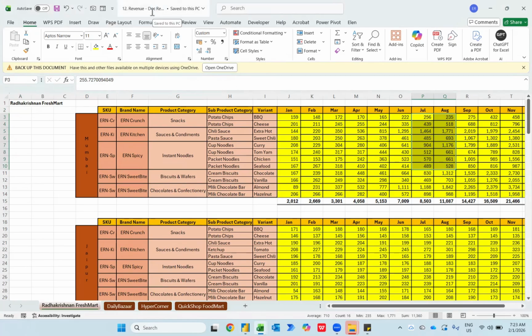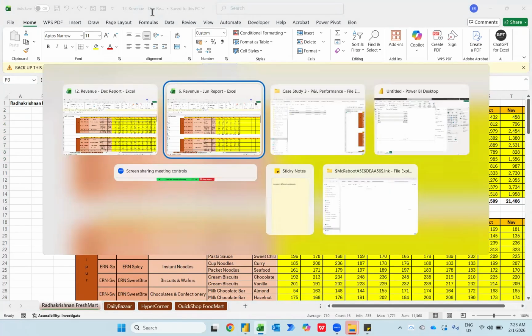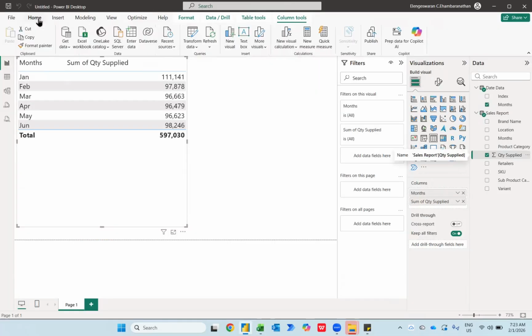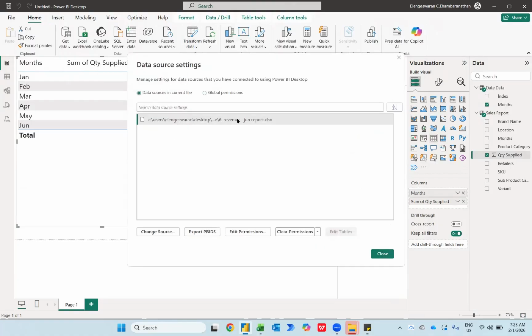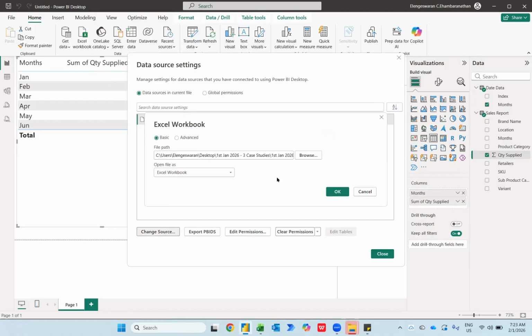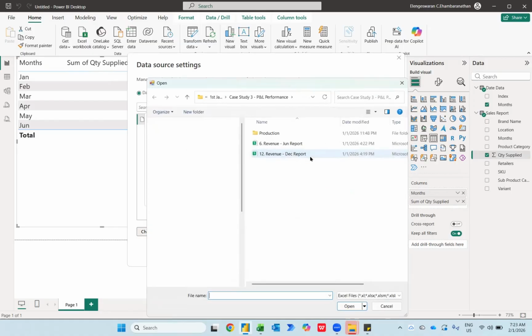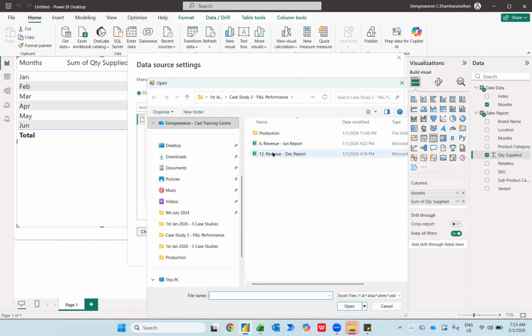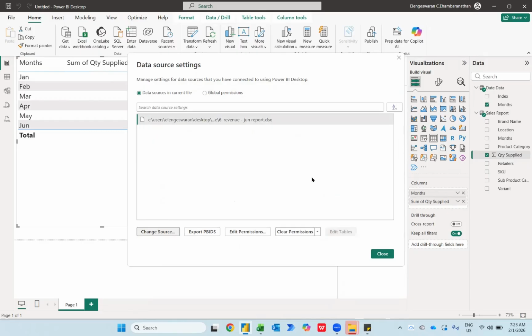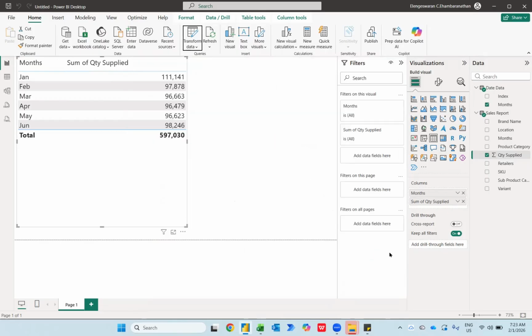Don't worry. In this case, we will choose change data source. What I want you to do is go to your home, click over here or click this arrow, and click data source settings. Over here, you see the June report. You click change source, and instead of selecting this, I press browse. Just now we selected the June report; now I'm going to select December. I press open, press OK. So June becomes December, press close.